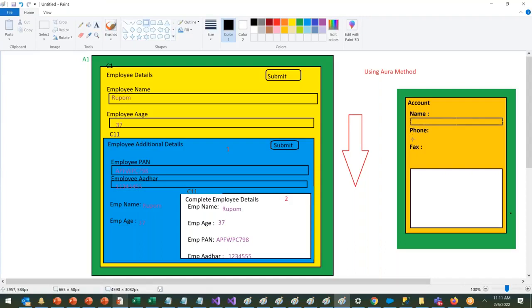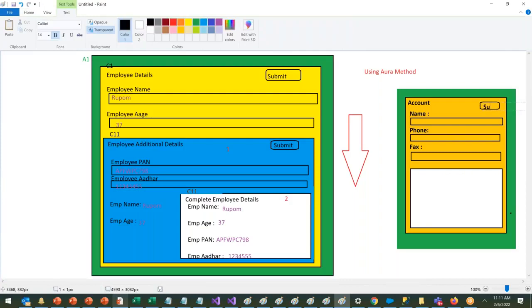Here, name will be entered. Here, phone will be entered. Here, fax will be entered. And you will have only a button called submit, not save. As soon as you click the submit button, immediately the data has to be displayed in the child. This is the submit button. The data has to be displayed in the child, account creation.